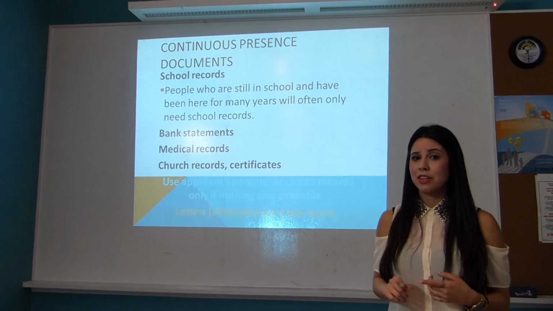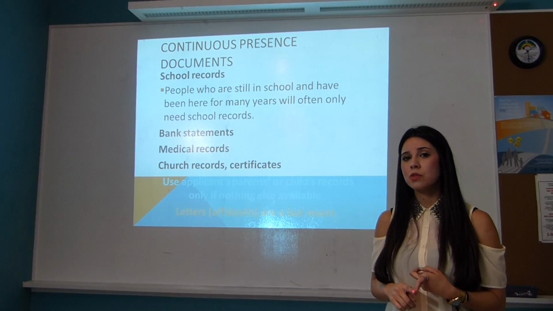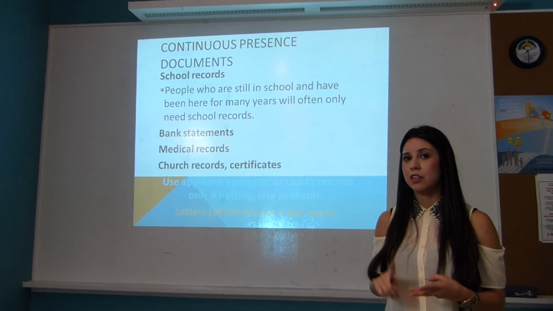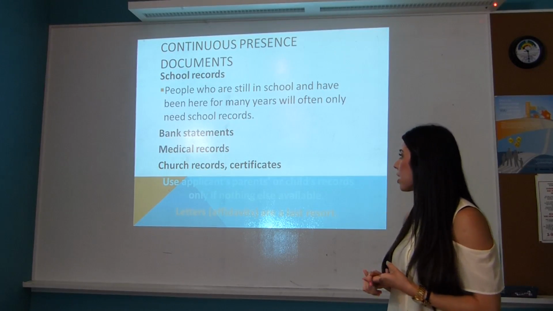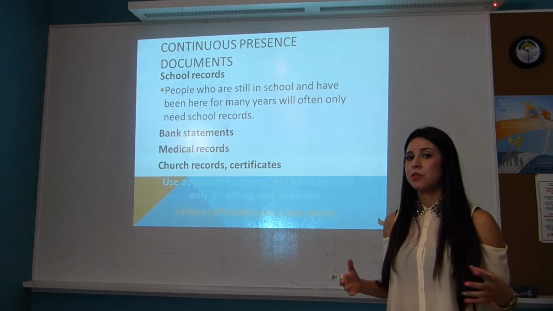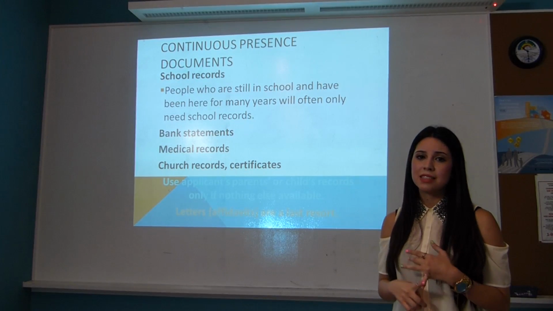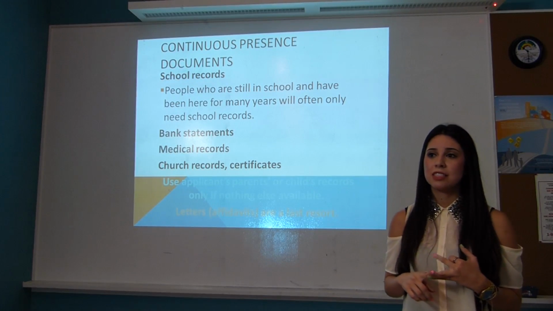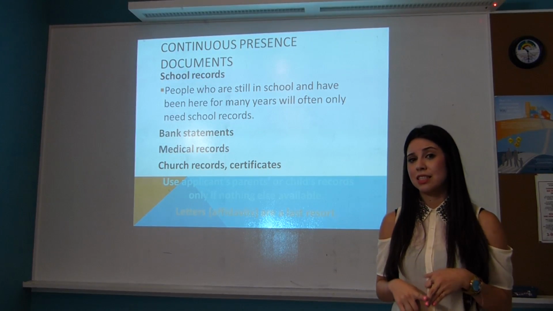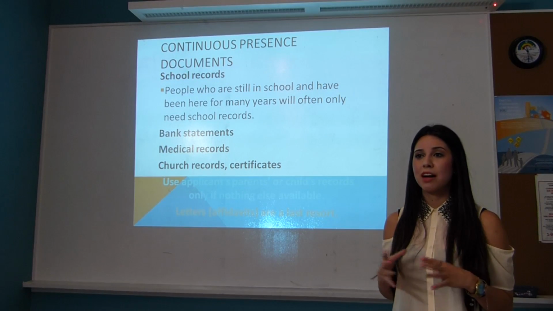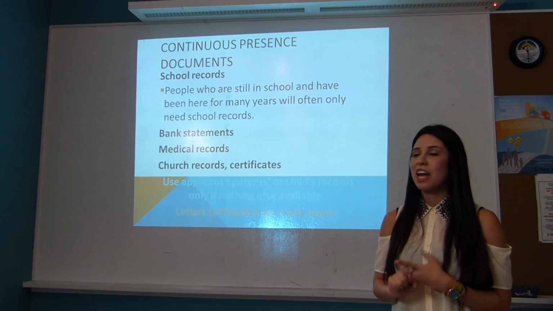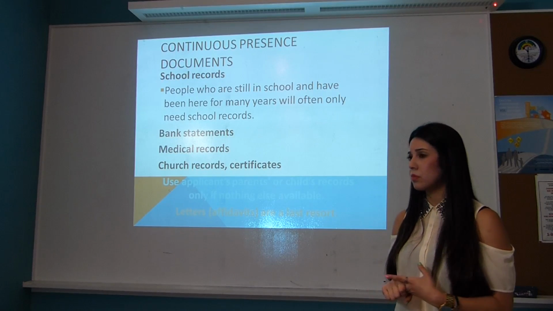They will also need to show that they are currently still enrolled in school, or that they graduated high school, or that they're currently enrolled in some kind of educational program. And then aside from school records, they can also use any bank statements, medical records, vaccine records if they got those vaccines in the United States, because some people have vaccine records from Mexico and can't use those.